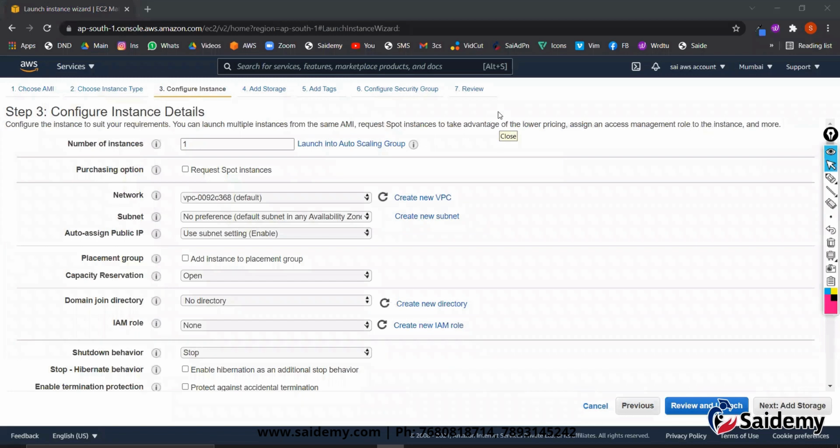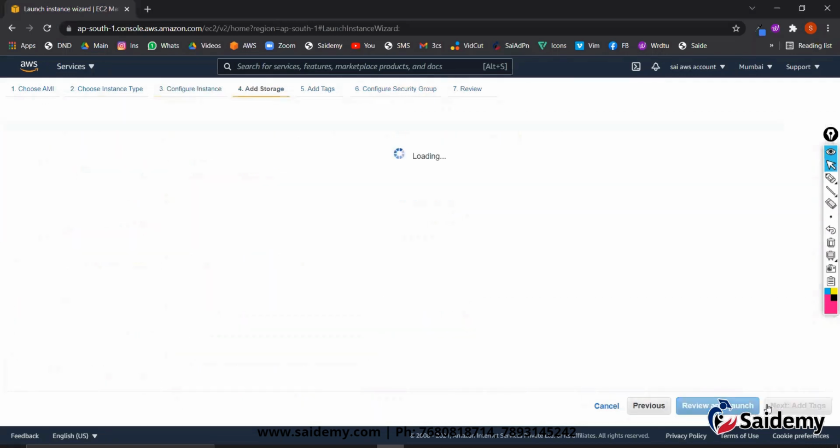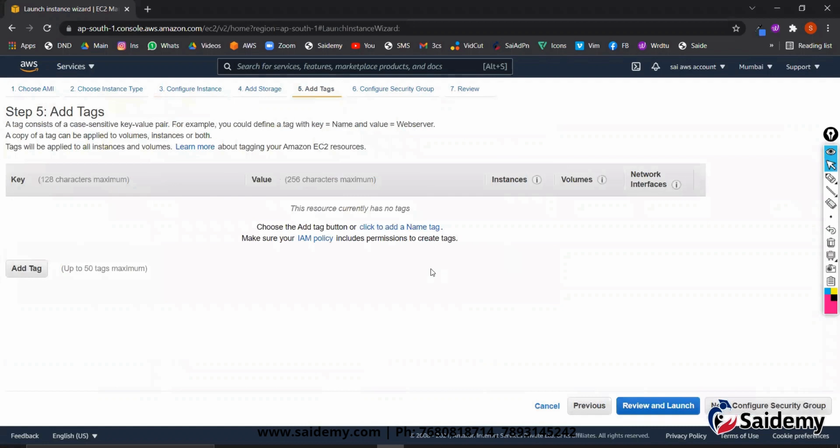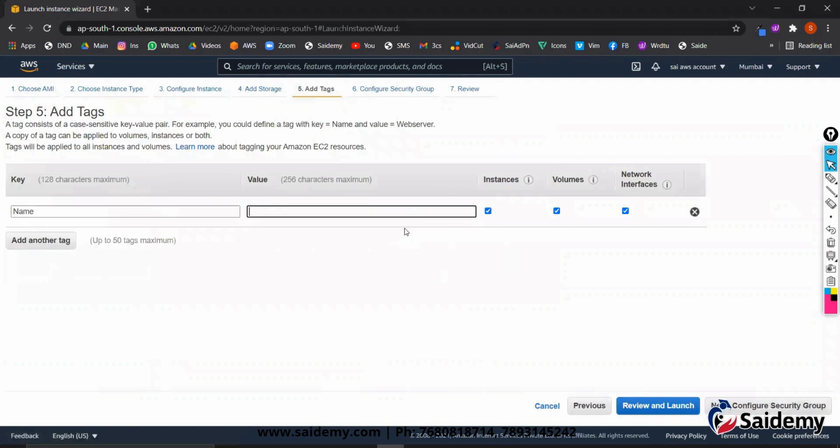Actually, I turned off my camera. Next, 8GB is fine. While running commands, my video creates an obstruction and you can't see the entire command. That's the reason I turned off my camera.